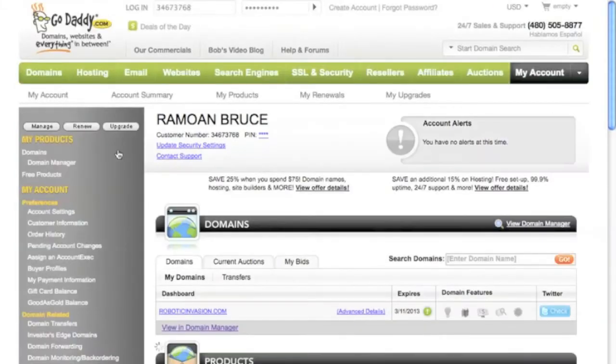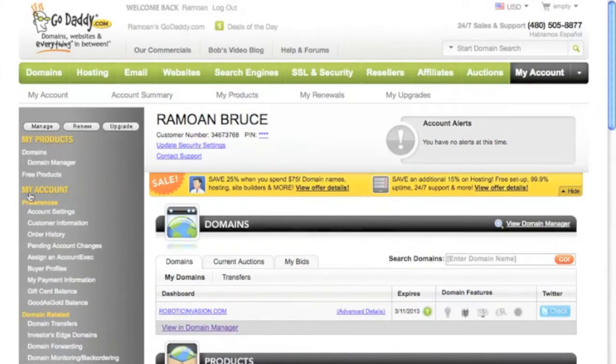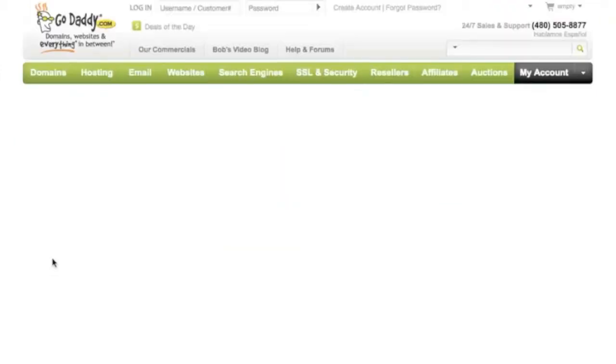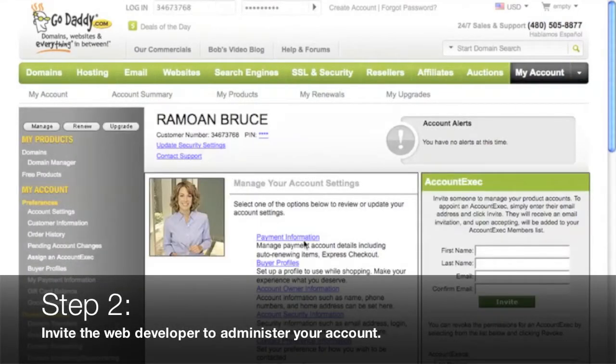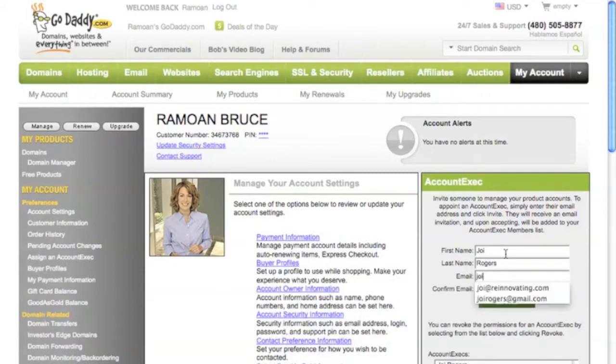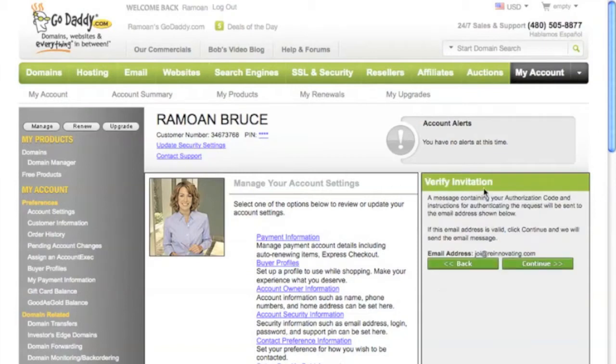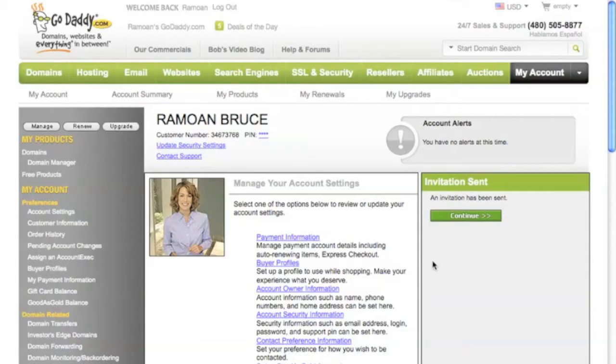After the page loads, over here on the left side, you're going to look under the My Account area and select Assign an Account Executive. Here you'll enter in that account executive's first and last name, including their email address. Confirm it to make sure it's correct, and click Invite. There's going to be a message that verifies everything that you've entered. Click Continue. And then it's going to confirm that the invitation has been sent.